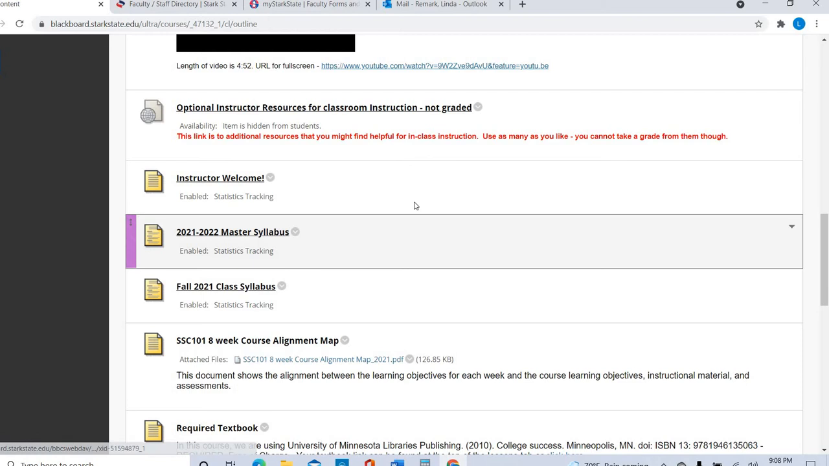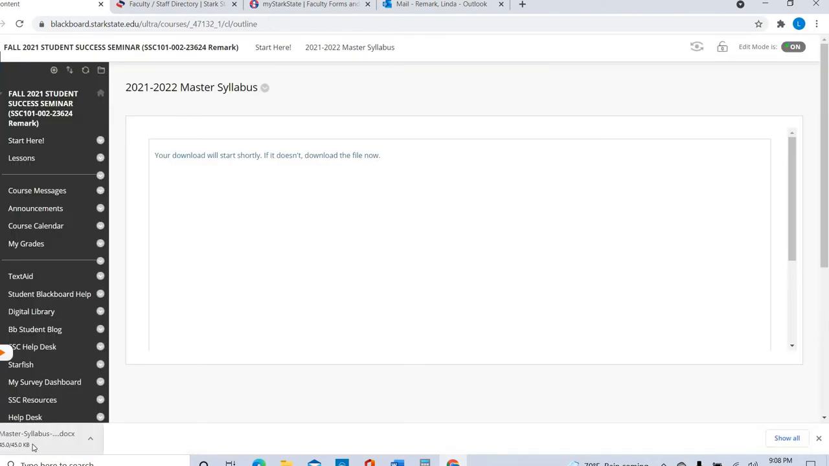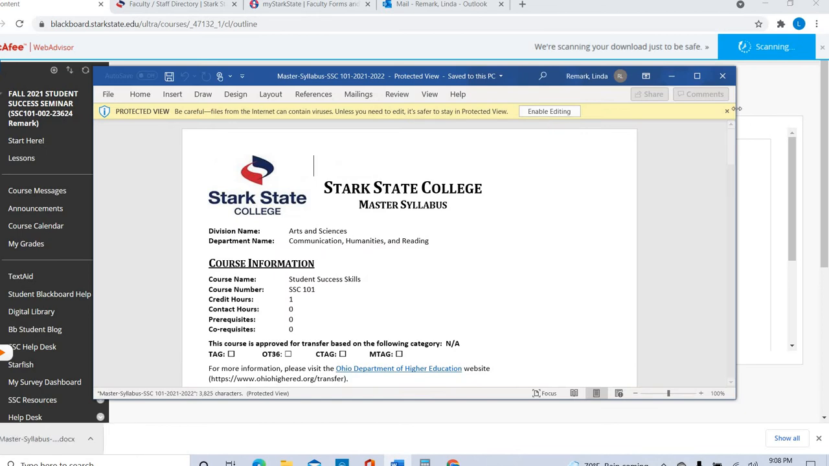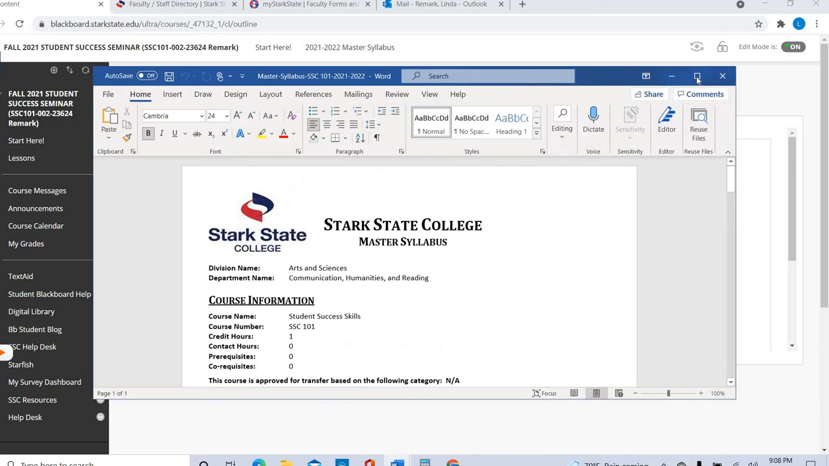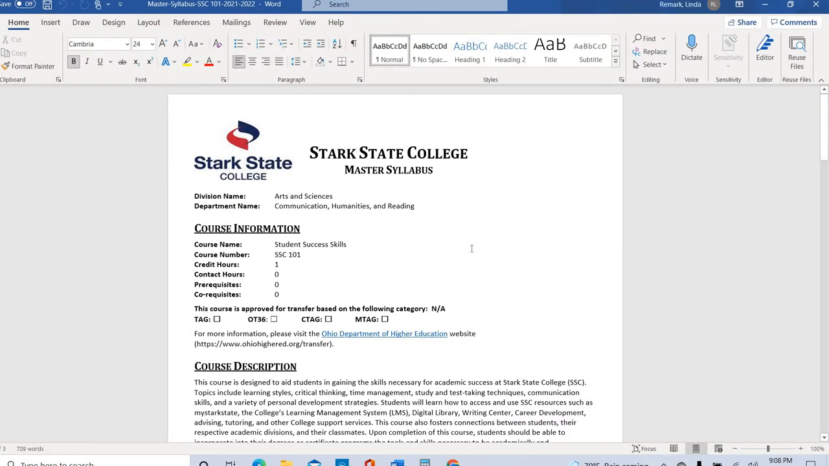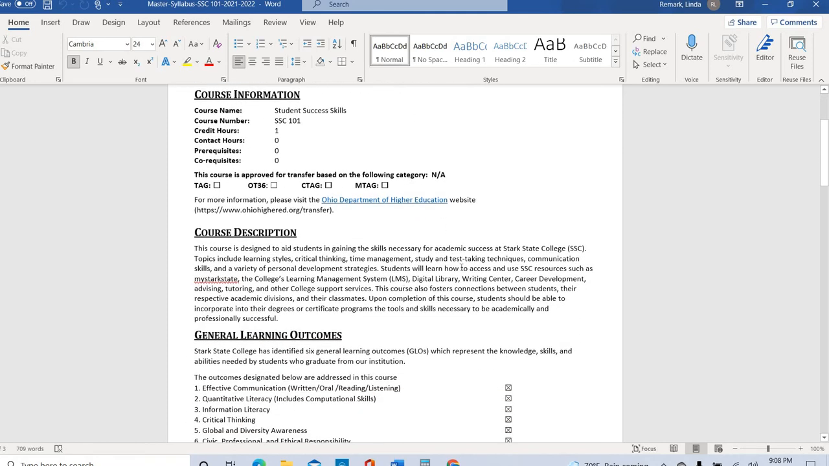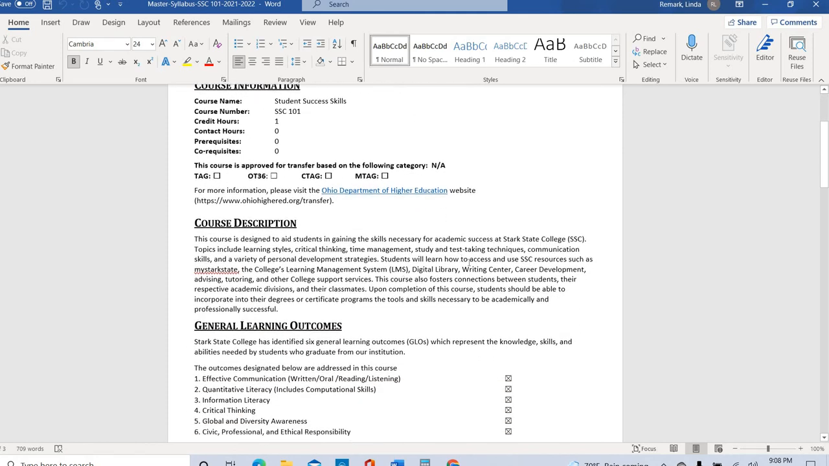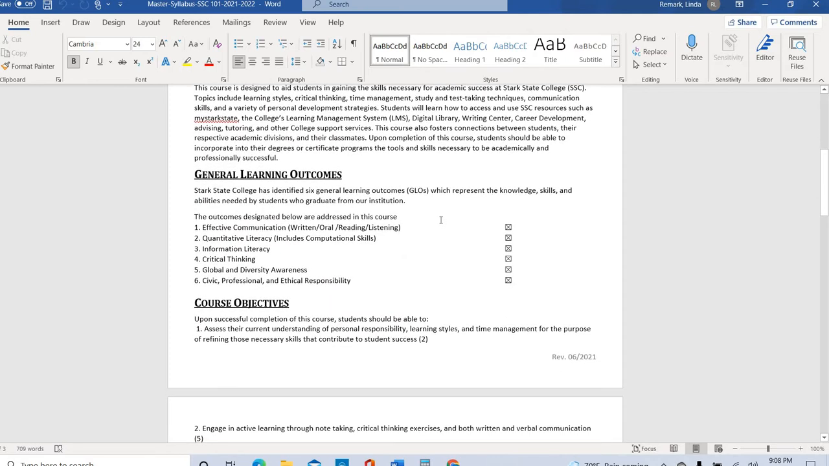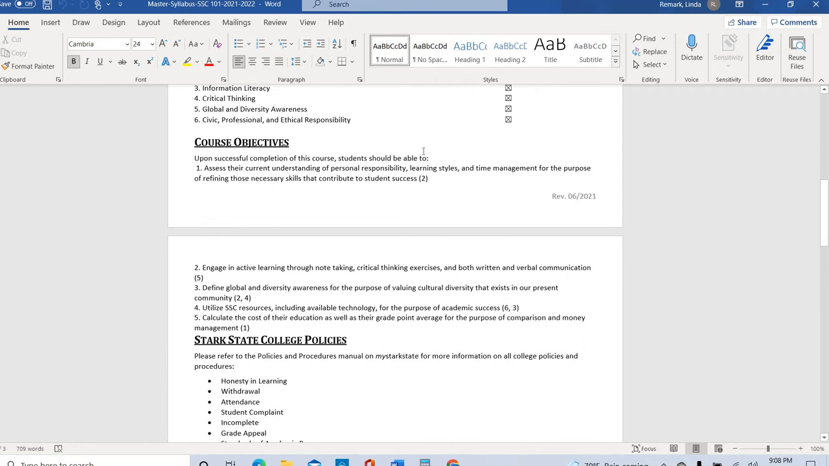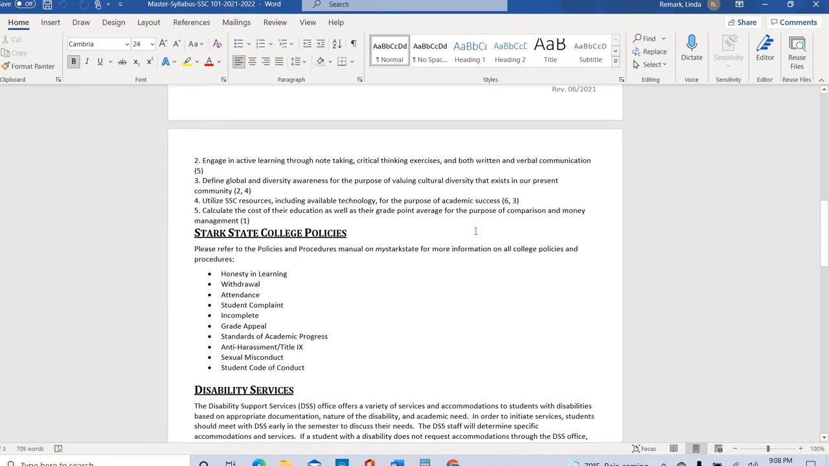This is the master syllabus, and it's going to download into a Word document and give you the general overview of the course. It is housed in the Arts and Sciences Division under the Communication, Humanities, and Reading Department. It's 1 credit hour. Here's the course description, which you may have already read when you signed up for the course. It hits all of the 6 general learning outcomes of the college, and then you can see the specific course objectives that we'll go over throughout the 8 weeks.